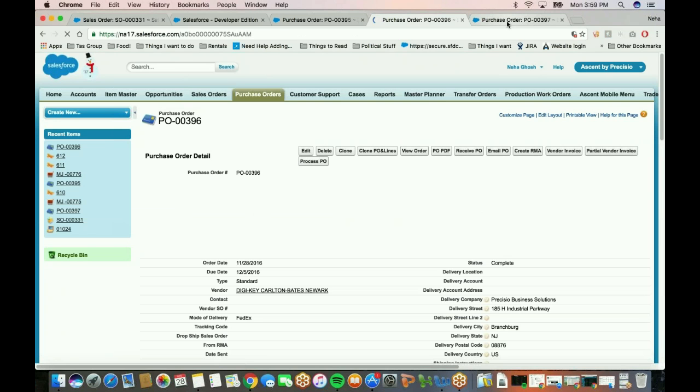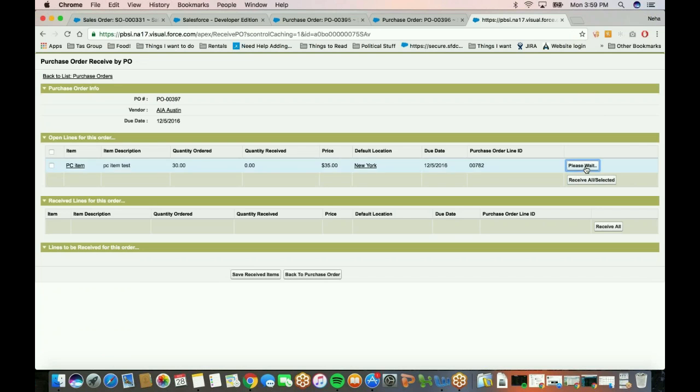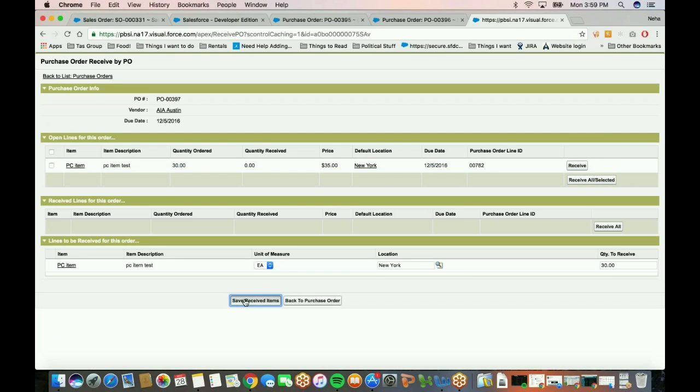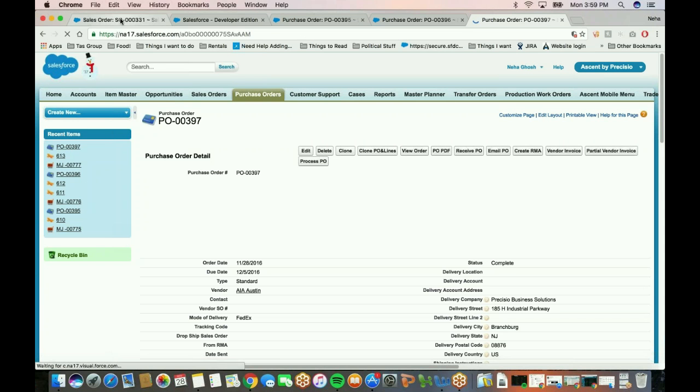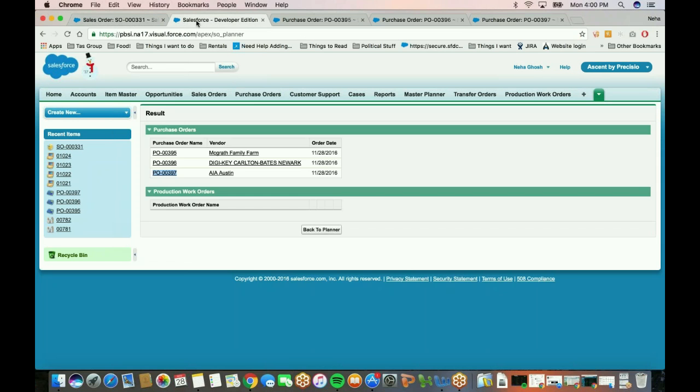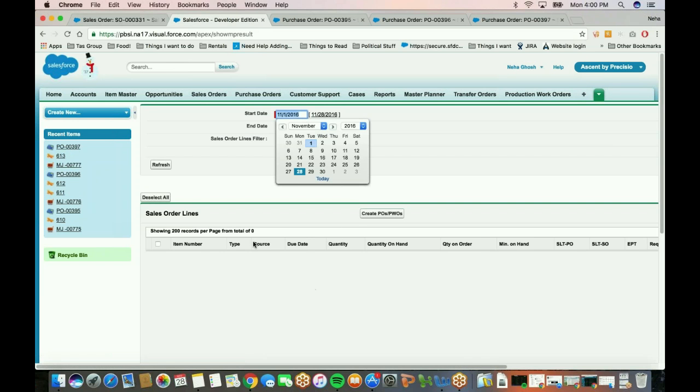I have 1 more purchase order left to go. Let's receive this in, and we're good to go. So now if I go back to my planner, there should be no lines here, which is great.